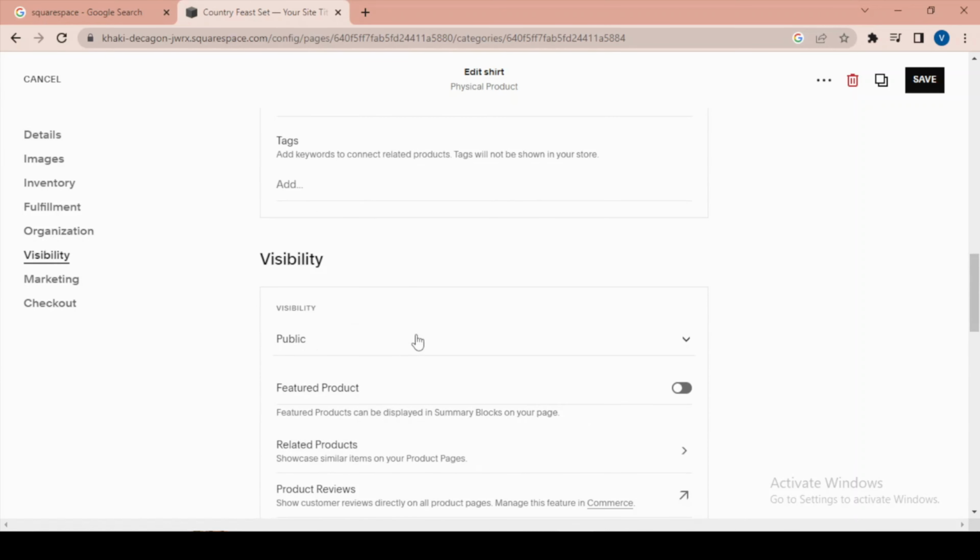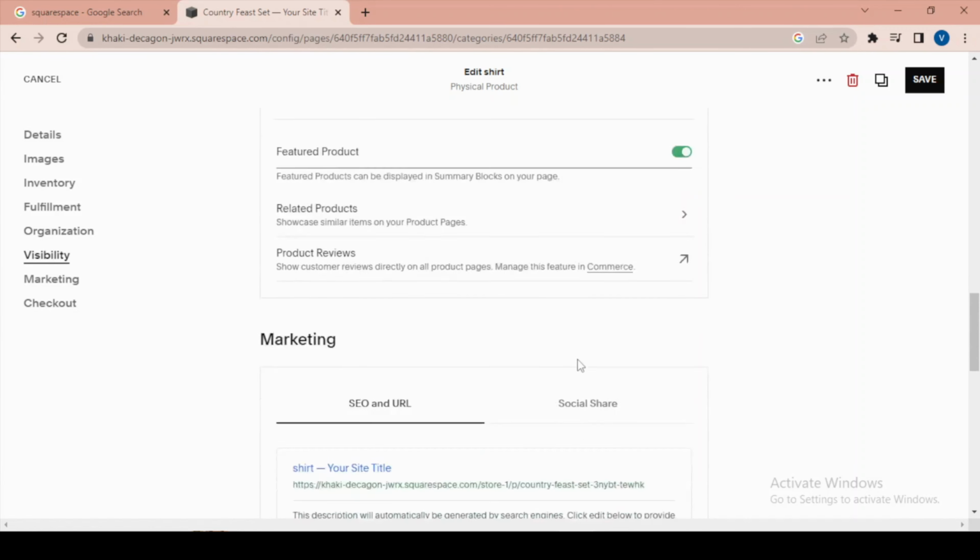Now visibility. Visibility is a very important feature, guys. This will feature your product very easily. If you want to sell some product on urgent basis, you can turn on this feature product option, so it will be visible to public very easily.